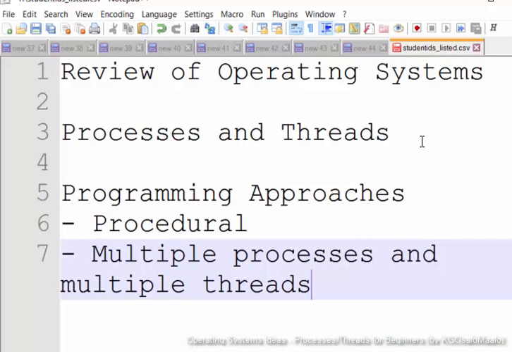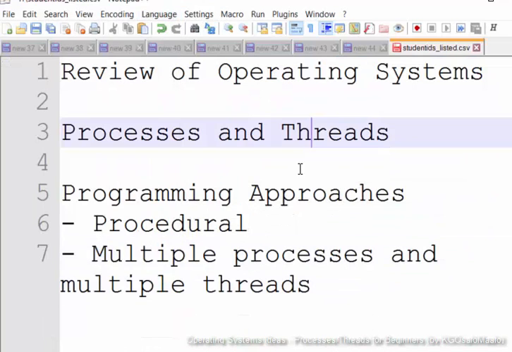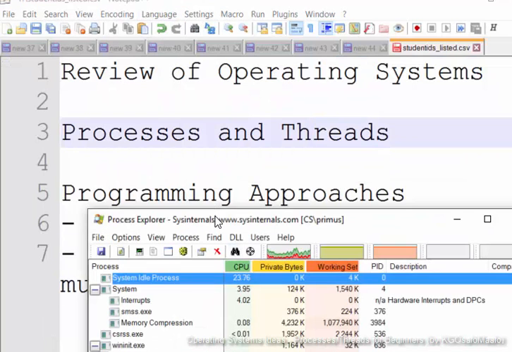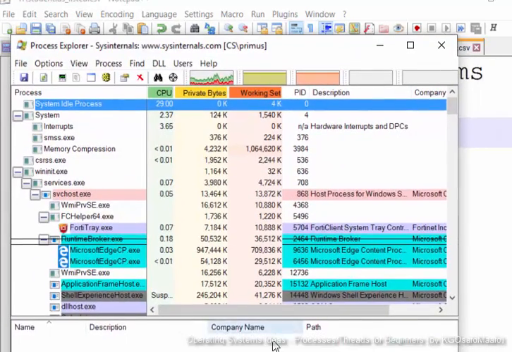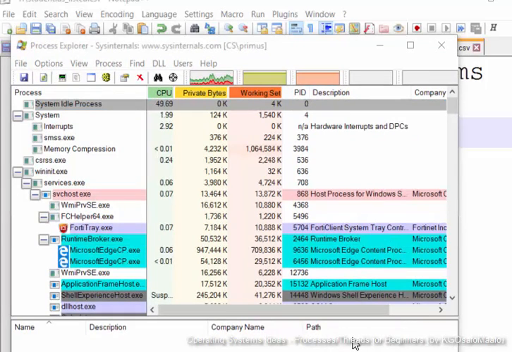So to show the way that it's actually currently being done, I'm going to use a program called Process Explorer. It's a little bit like your task manager. Let me bring the standard task manager up so you can compare.